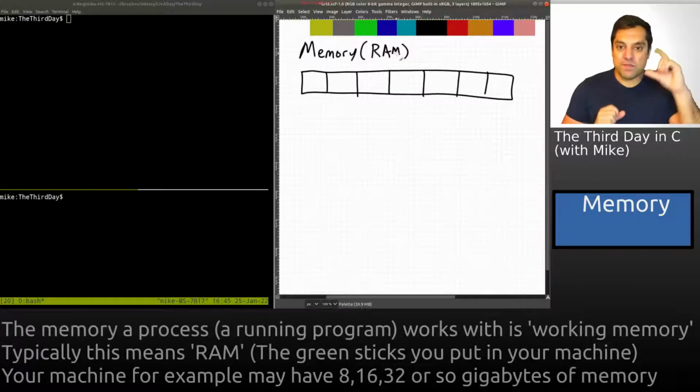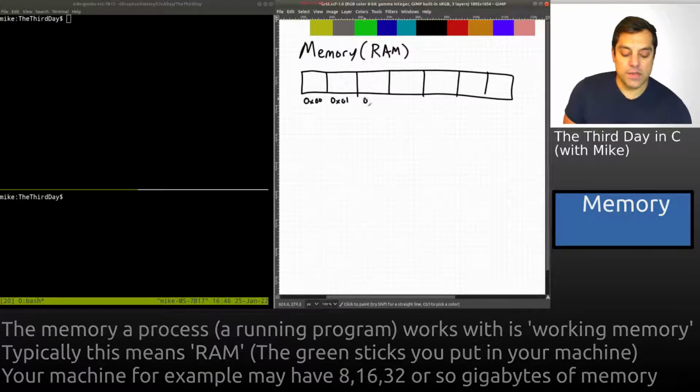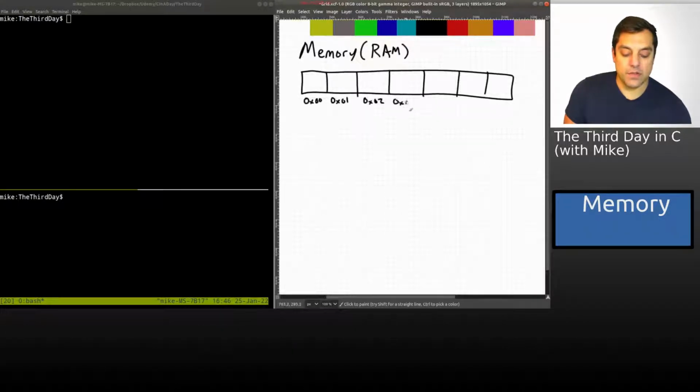RAM are those little green sticks that you've put into your machine, and that's really your working memory. If you haven't seen those, it might be interesting just to Google RAM, specifically DDR RAM, and see what your working memory actually physically looks like in your machine. So the actual idea here is, we have memory addresses, and I'm just going to label them starting from, say, 0 and growing up to some reasonable number and on and on and on. But this is where you're actually storing your variables.